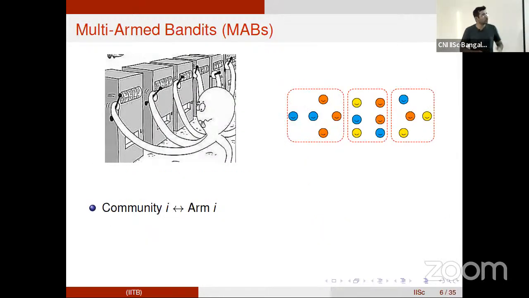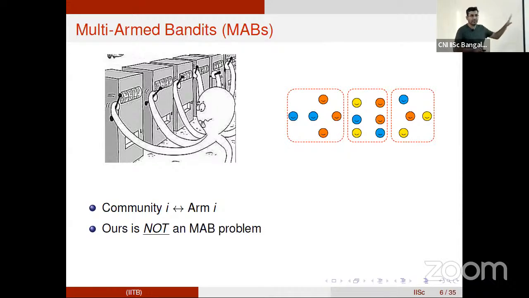You might be tempted to think of, let's say, community i as arm i, and then maybe somehow map the size of the community to the reward associated with this arm. That might be one way to model the problem as a multi-armed bandit. However, while we are going to in fact use some of these relationships and this analogy, this problem by itself is not an MAB problem, at least not in this traditional way.